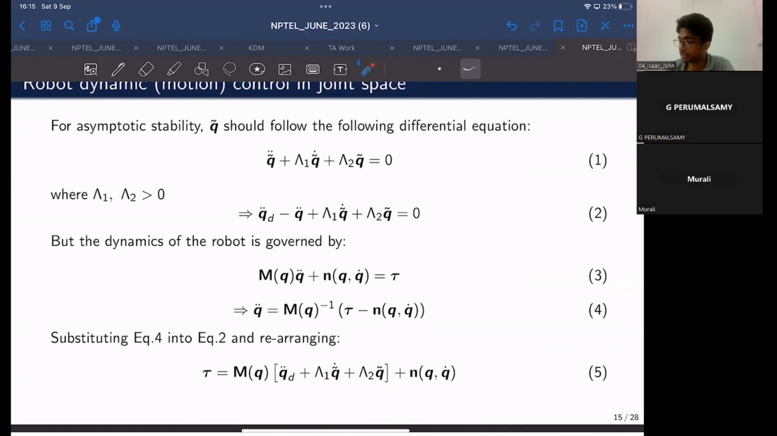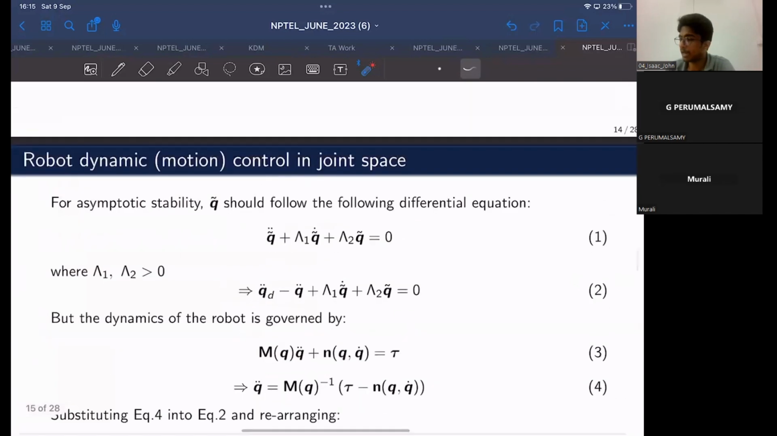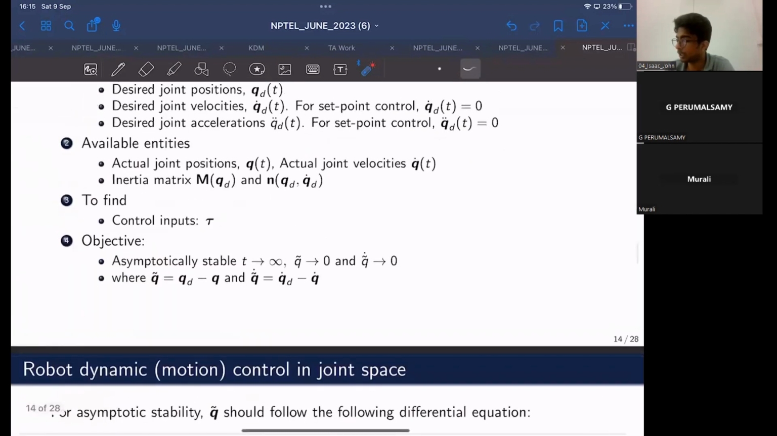Right? So if you impart this control law as input onto the actuators, you can guarantee that as time tends to infinity, Q tilde and Q tilde dot will asymptotically go to 0.